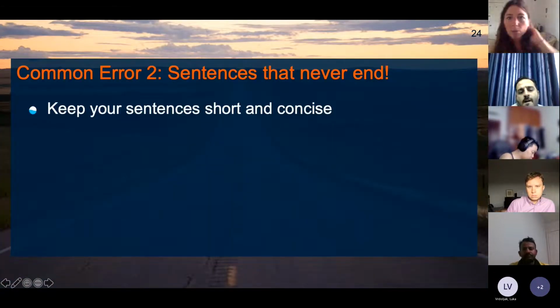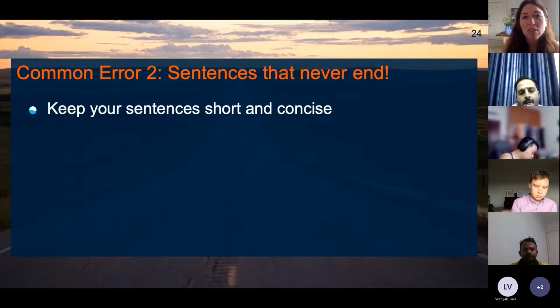A common error too in terms of structure is sentences that never end. So keep your sentences short and concise. That would be a general rule. It's better to do things that way than to write very, very long, elaborate sentences. It's just easier for the reader if you keep them shorter.